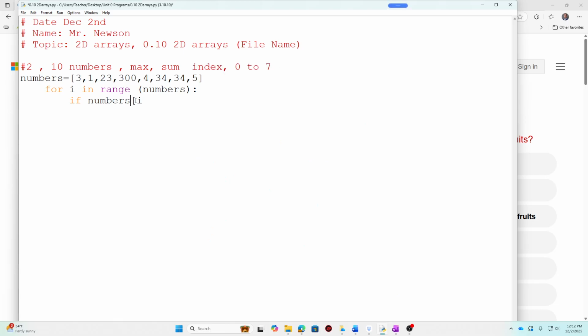And so what I'm going to do is, if numbers[i], just to make it easier for you guys to understand, if the very first number in my array is bigger than the next number, this is going to add 1. So that's going to be comparing to this guy. If this is true, I'm going to say that the max num is going to be equal to this guy right here.